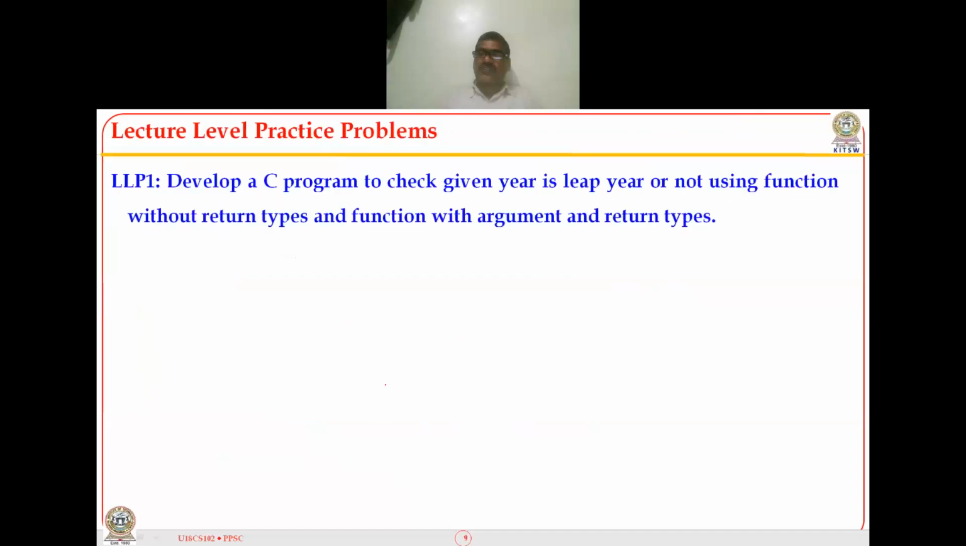Okay, now coming to this lecture level practice problem. You have to develop a C program to check whether a given year is a leap year or not. The categories of function to use here are a function without return type, and a function with argument and return type. You have to write both versions of the code: a function with no arguments and no return value, and a function with argument and return type. Fine. This is what we call the lecture level practice problem.